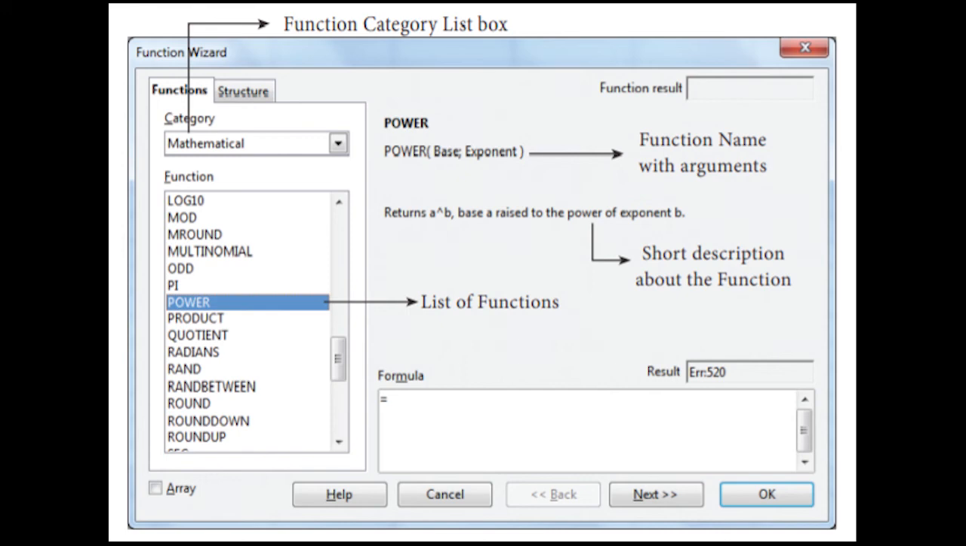For the function result, there is a tab and a next option in this function wizard, right? If you select any particular category, the function list box will show the functions which belong to that selected category. If All is selected under category, all functions in this Calc will be displayed in alphabetical order. Here you can see it is displayed in alphabetical order, right?